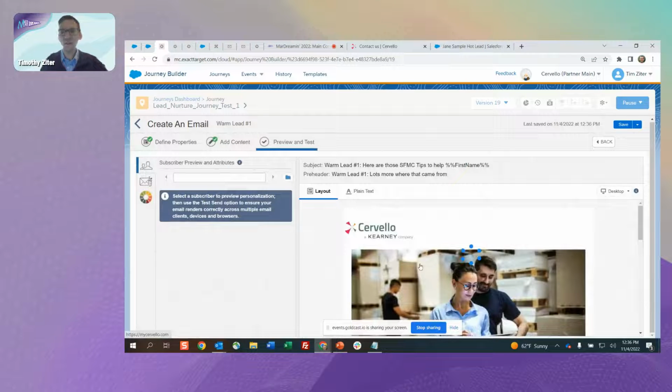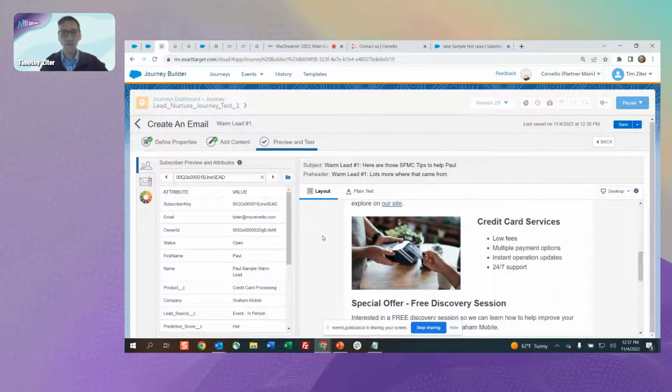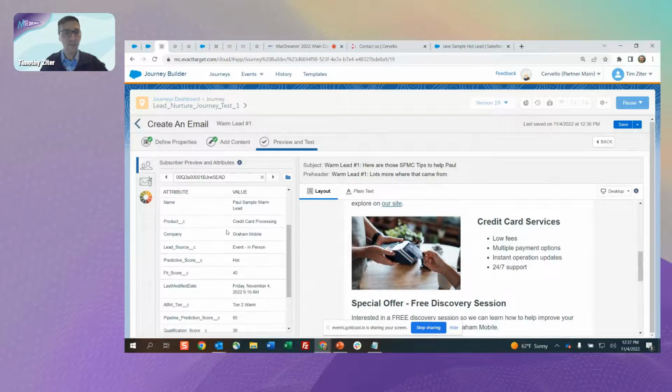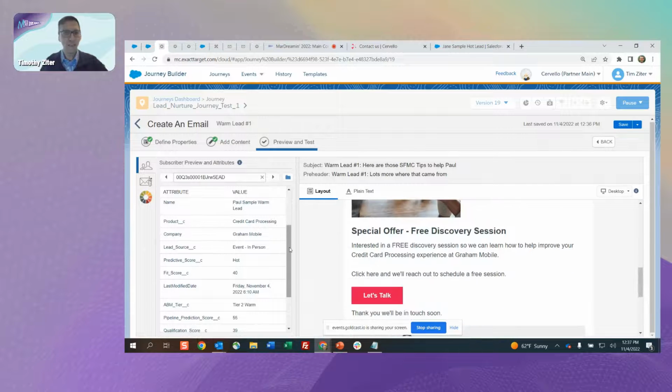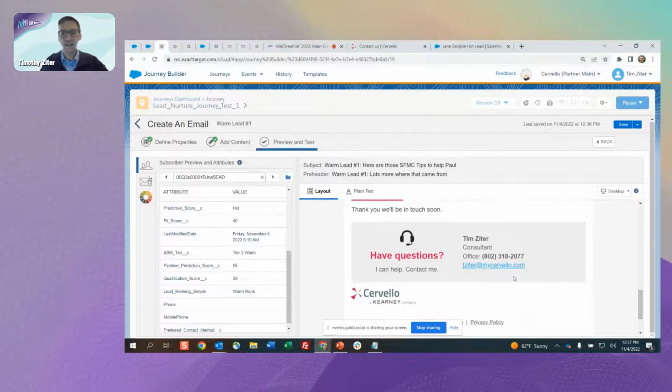So let's preview and test this content and see what we've got coming here. So here's that first name that's being populated there. Let's scroll down and take a look. Here's that product. They selected credit card processing. You can see the credit card content coming through here. Because they are a warm rank lead, they're getting that special call to action button that we're driving them to, to get that first sales appointment. And then here's that custom signature panel that's rendering. I'm the owner of that lead, so that's rendering my name, title, phone number, and email address there. So that's it on the content side.